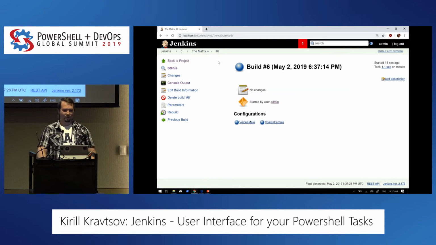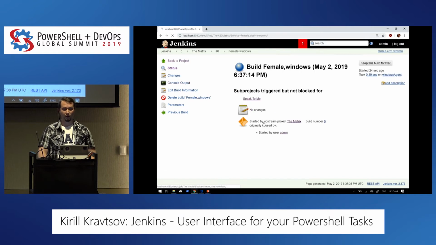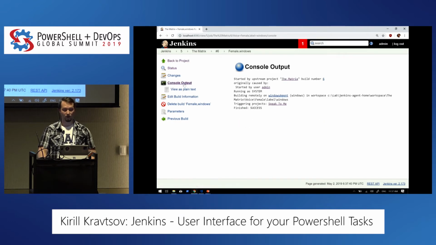OK, and here, if we go to the build, you can actually see that it's successfully built. It was successfully built for both configurations, male and female. You can go into each one of them and see the console output, and then see that it's actually triggering another project here.